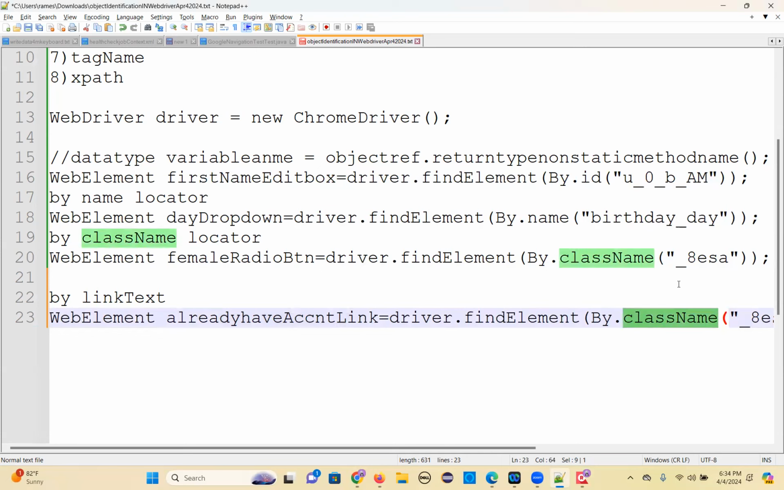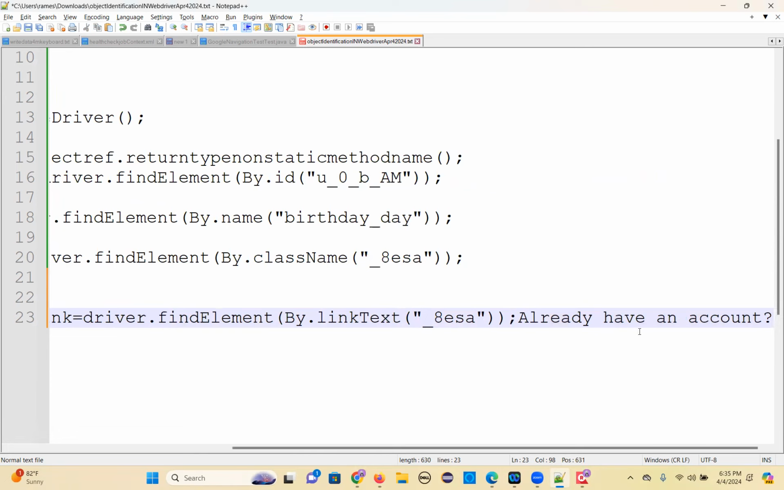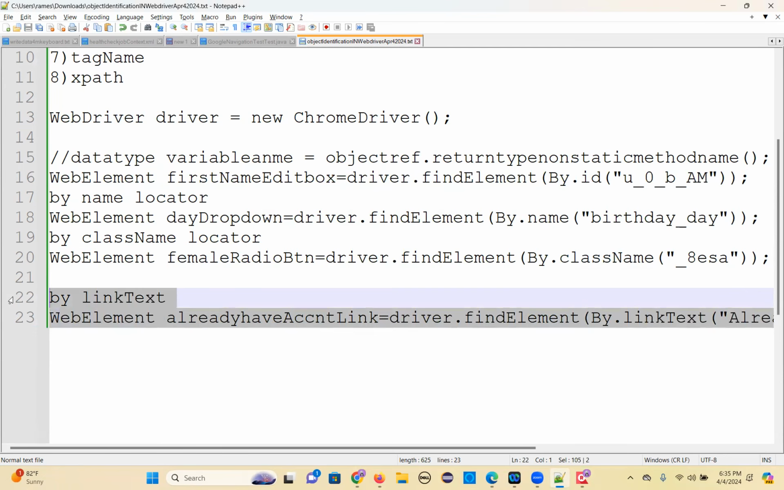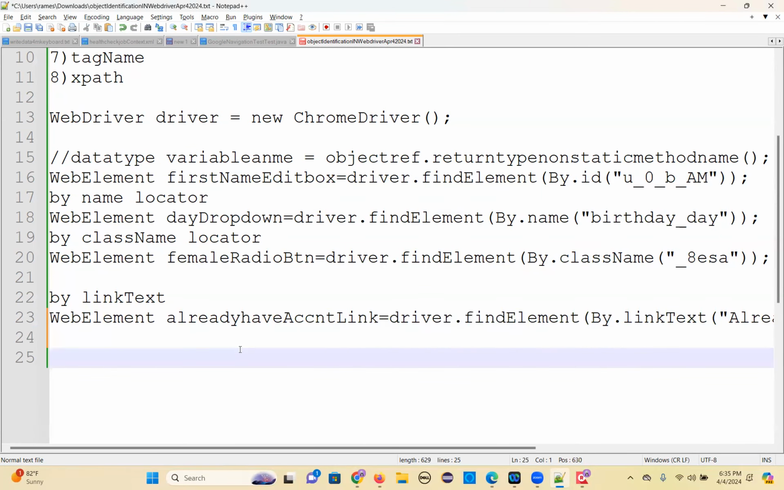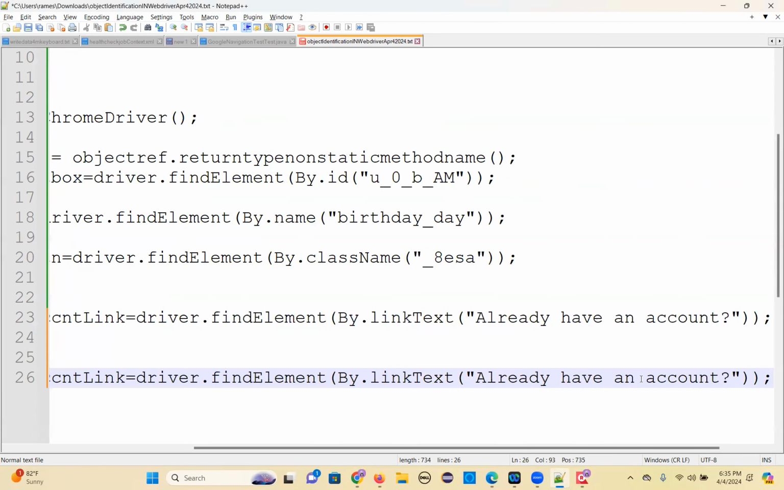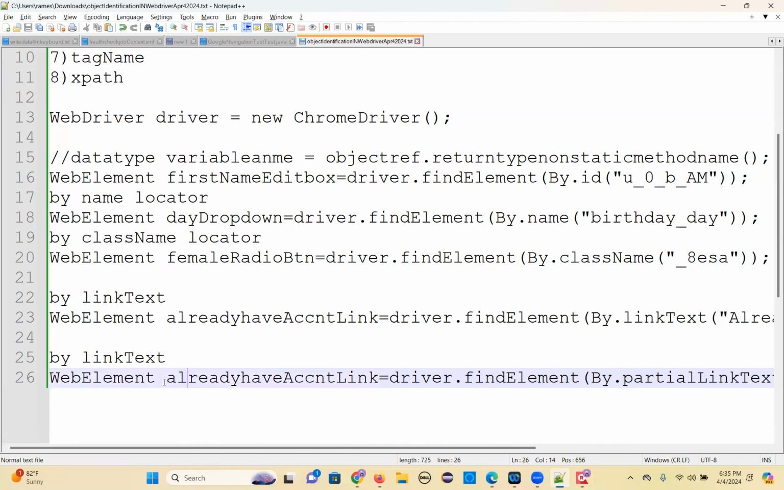And here the locator is by dot link text, and you give the link name, already have an account. If you take link text, you have to give the complete link name. But if you take partial link text, you don't need to give the complete text. That's the beauty of it: it means contains, so if this link substring is contained, you can identify this element with partial link text.